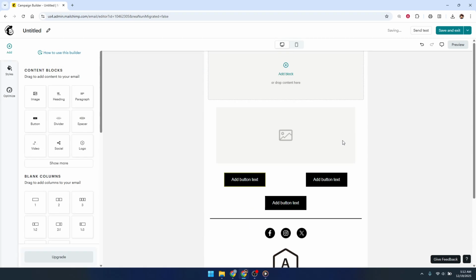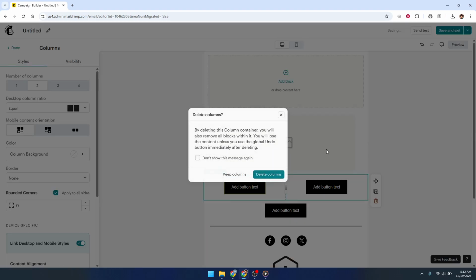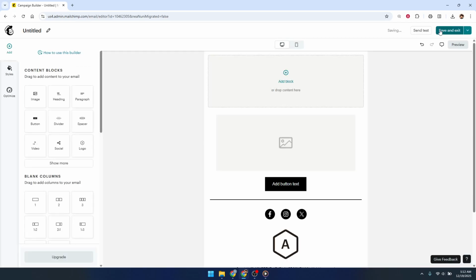After you've removed the header, it's important to save your changes. Look for the Save and Close or Save and Exit button in the builder. Click that to confirm the update to your design. Before you send the campaign, it's a good idea to use the preview feature or send a test email to yourself to make sure the header is gone and the rest of your layout still looks clean and professional.